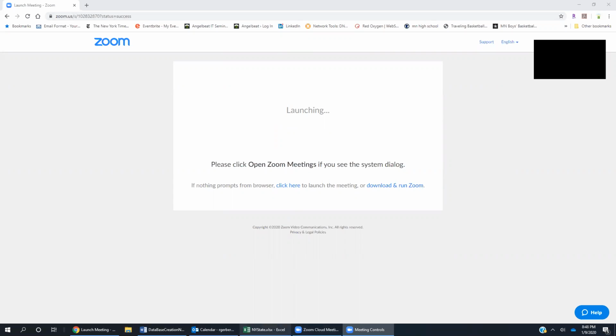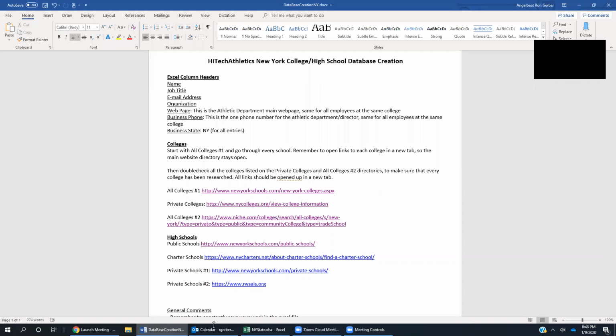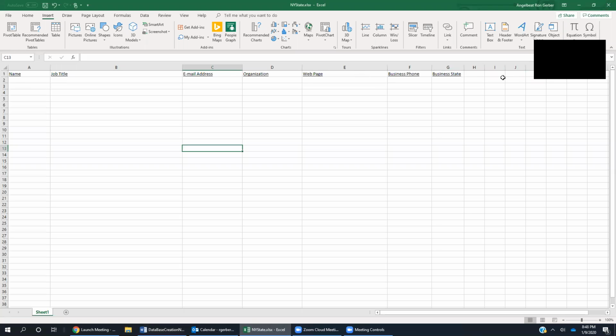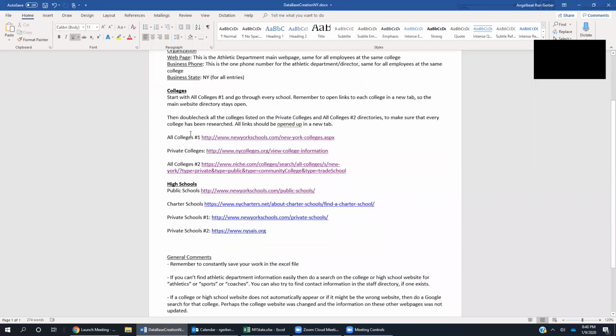I wanted to share with you how to go about building a database of athletic department staff at colleges and high schools. It's fairly simple. The first thing you do is create an Excel file with these 7 columns, and the focus is going to master directory sites that are all listed here, and then opening up links to individual colleges and high schools, going to athletic department pages, and then cutting and pasting information.